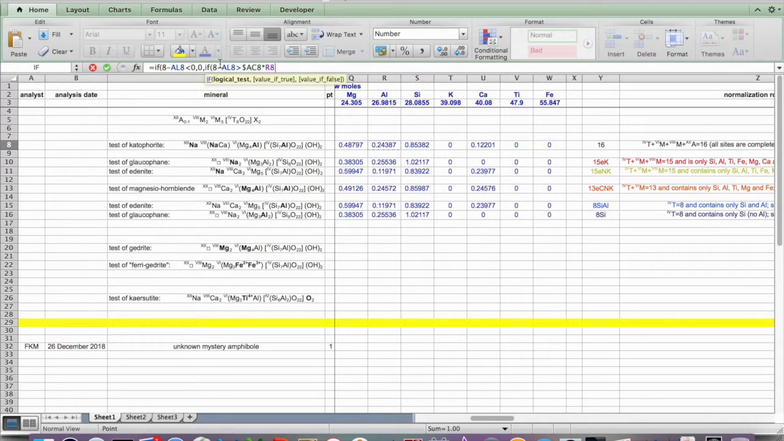So if the leftover space is greater than the amount of aluminum we have available, well, what is the maximum amount of aluminum that we could put into that site? Well, the maximum amount just is the maximum amount of aluminum. So if this is greater than that, then this just has to be $AC8 times R8, right? Essentially, if it's greater than this, then all it can be is that same value.